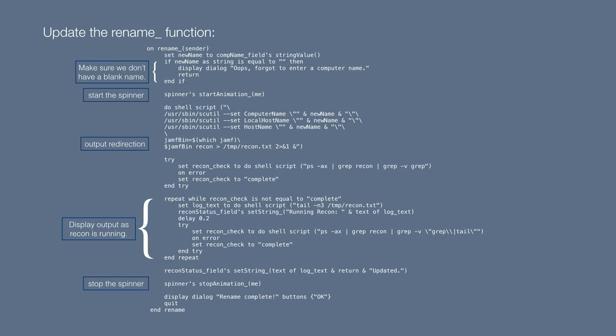I want to update the function with a little more typing. So one of the things we did previously with a bash script was I checked to make sure a name was entered. So once I run the line set new name to, let's make sure something was actually entered. So a little bit of code there. New name as string equal to basically nothing, it's going to bail. Passes that. Spinner start animation, hopefully self-explanatory. Starts the spinner.